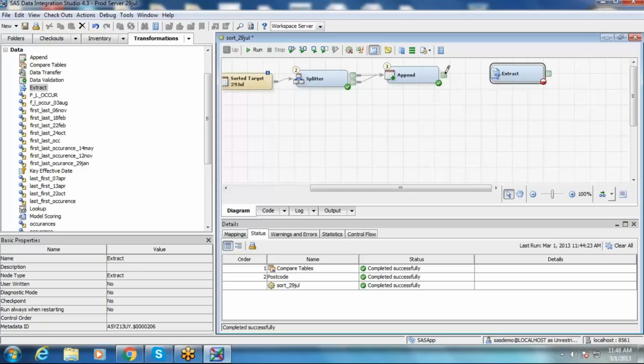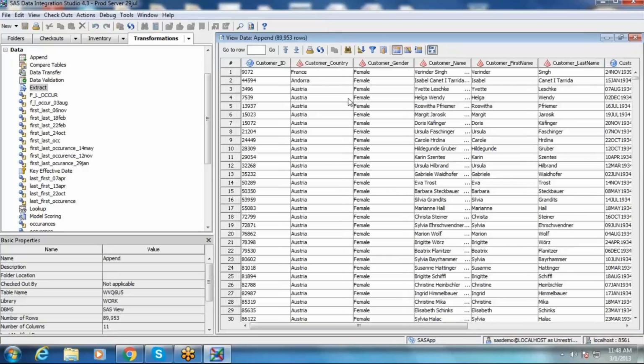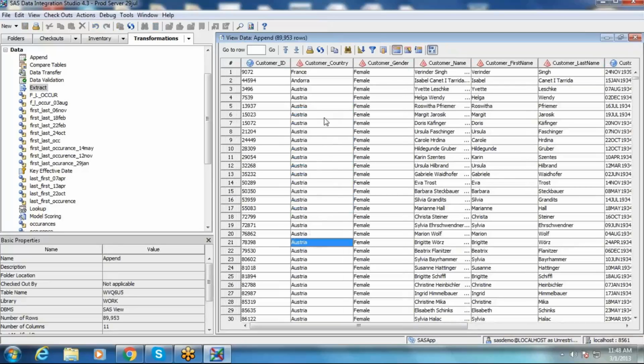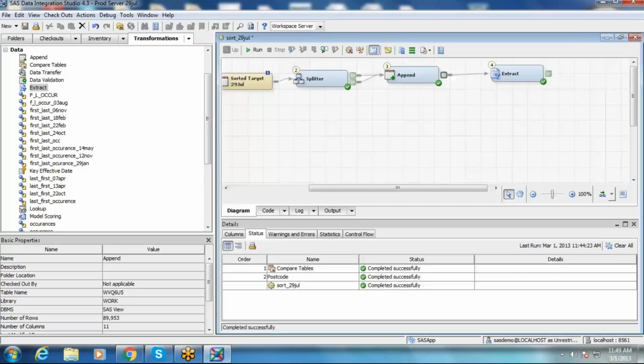So just link this source table and target table to extract transformation, because we got customer country inside this table, right? So I want to filter out only Australian records. I know that the unformatted value is AU for that. So I can write a filter condition inside extract transformation now.